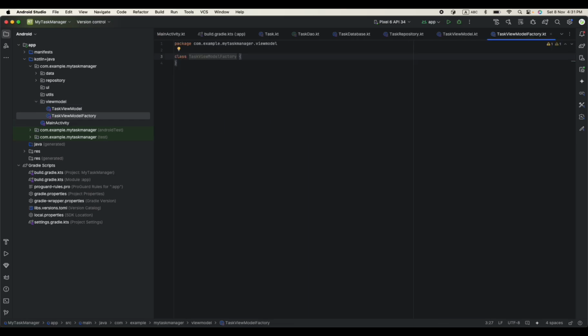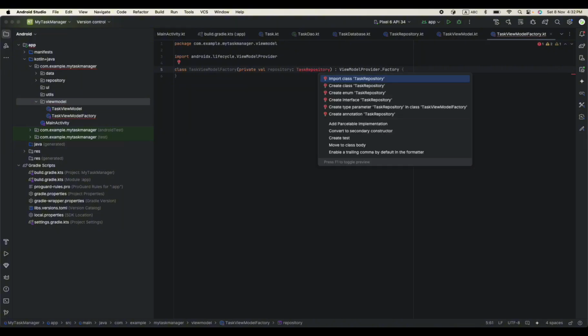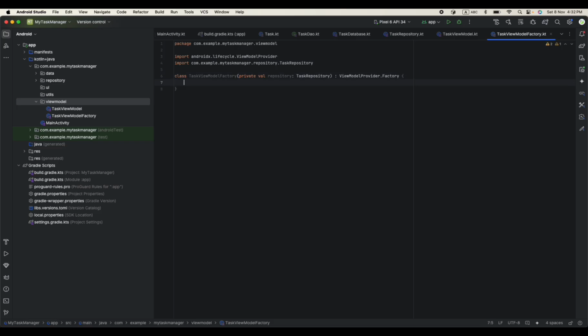This one is actually up to you. You want or you don't want is completely up to you. But I really like this one. So whatever you need in the factory, and whatever you need for your view model, you actually need it over here also.